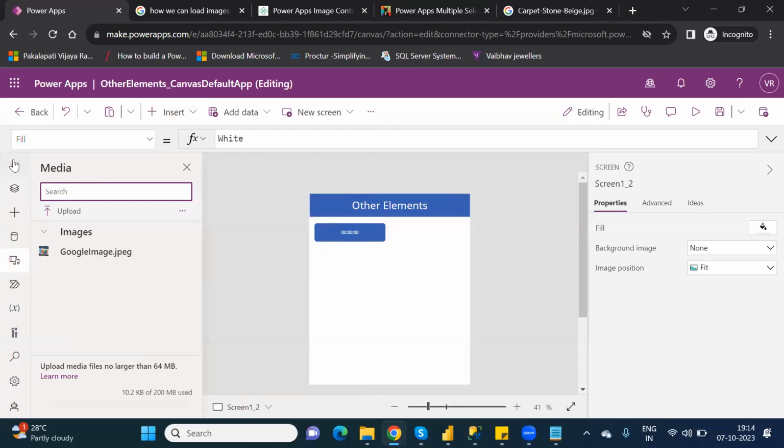That means whatever images you want to show, you first need to load them into Power Apps. Under this media tab there is an upload option. By using this upload option you can upload images or videos. Understand or not? Videos or images, you can upload them here, and wherever required, you can use those.